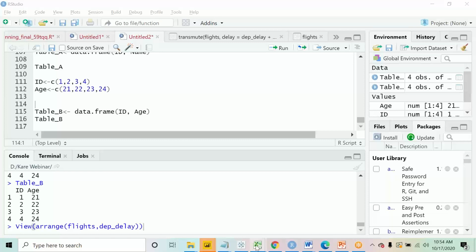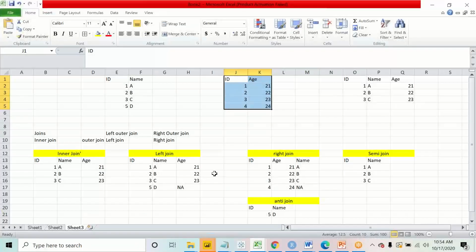Okay, so if you see this output over here in the anti join, this was table 1 and this was table 2. So 5 and D is present only in table 1 but not in table 2. The columns from table 2 will not come in the output.